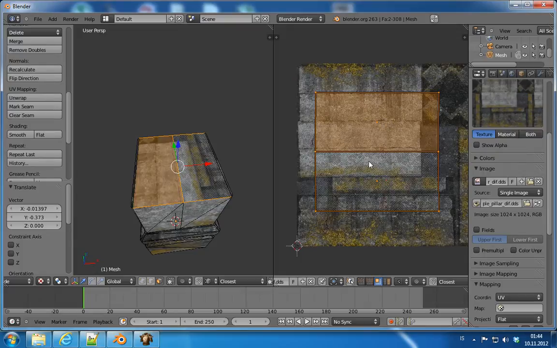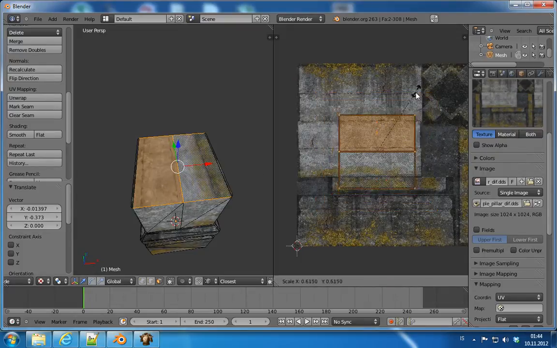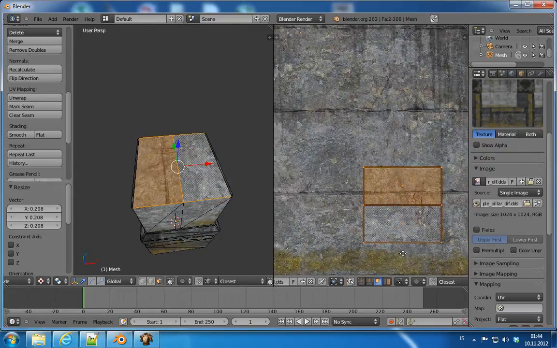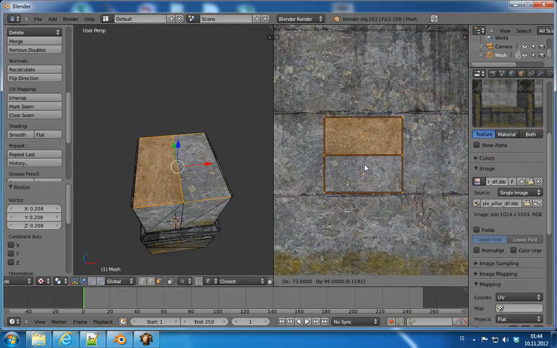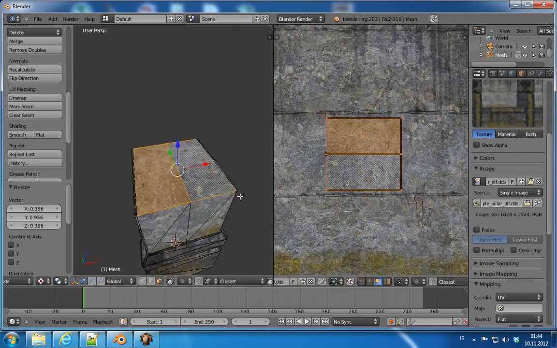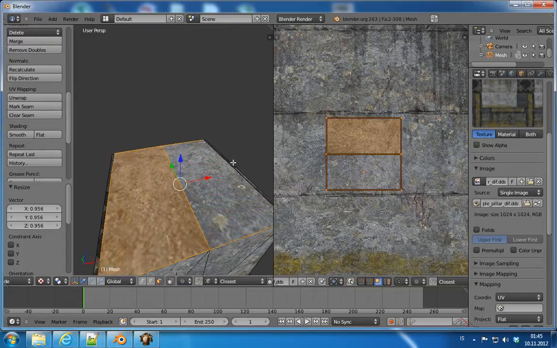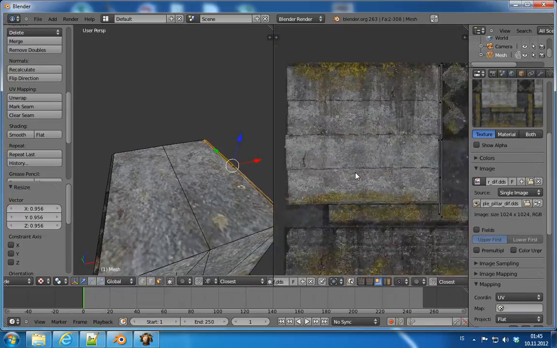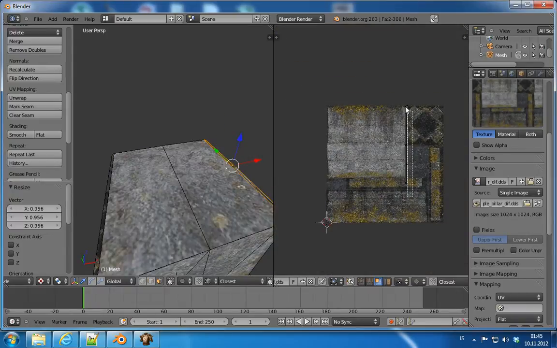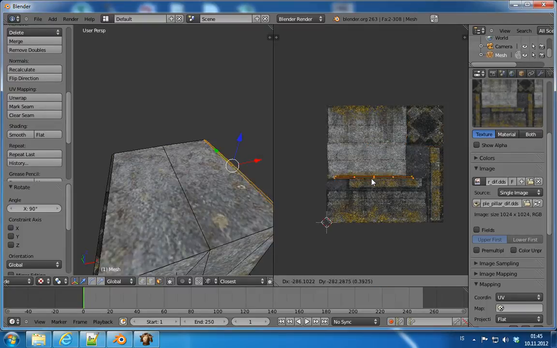But of course they are way too big. So I'm going to press S to scale and scale them down. I'm going to place this inside this rock like this, and now it's looking much nicer. We need to do the same thing with the smaller ones. They're over here. I'm going to select them, rotate them 90 degrees, and bring them down here.